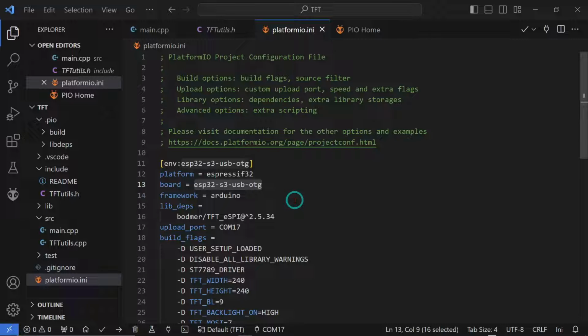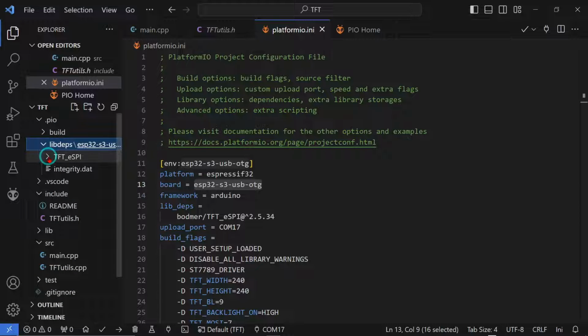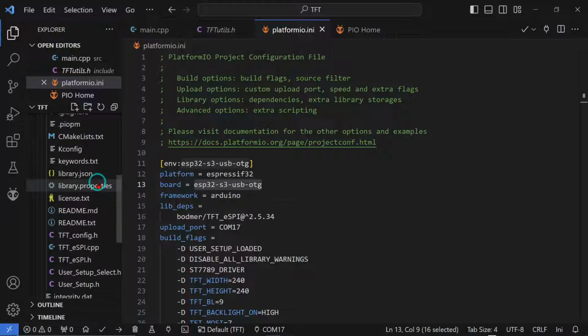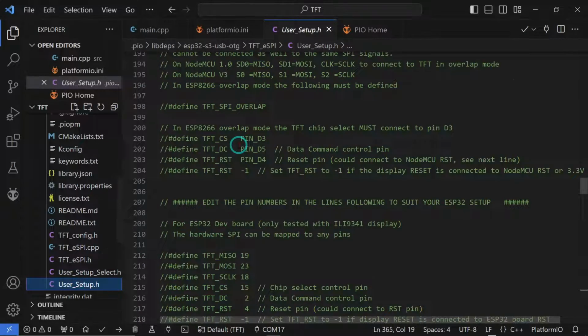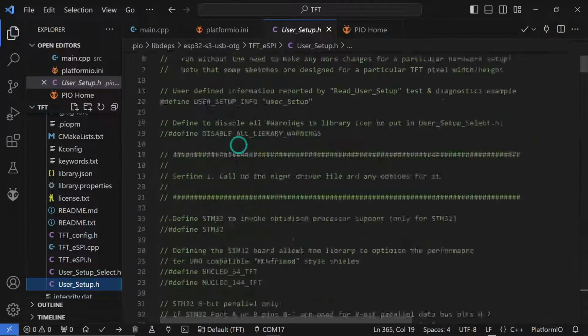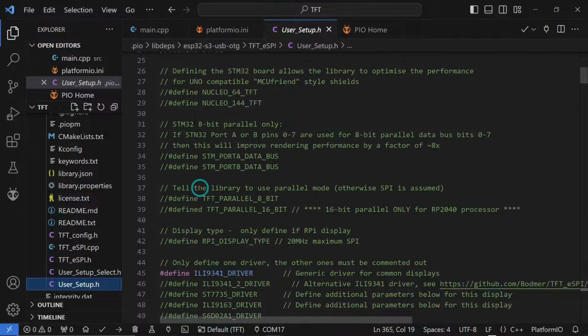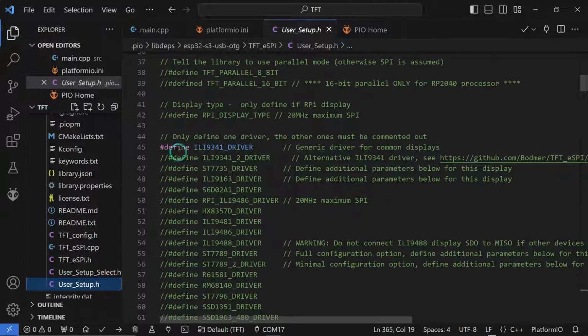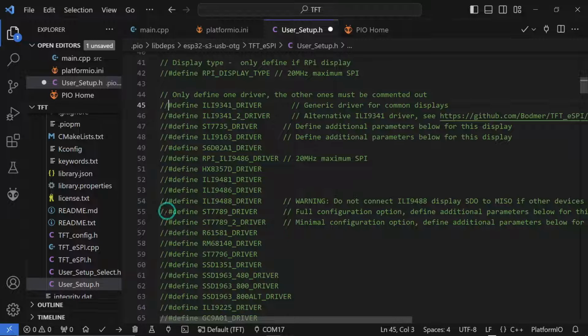Alright, so next, libraries. This library over here has a quirk, and that is that if we go to libdepths again, and we go to TFT ESPI, you will find that it has a user setup file, and what you're supposed to be doing with this is you go in and you uncomment the correct controller. This is actually the default file and it's actually wrong for our board, so I would have to go like this and find the correct driver, which any one of these will do.